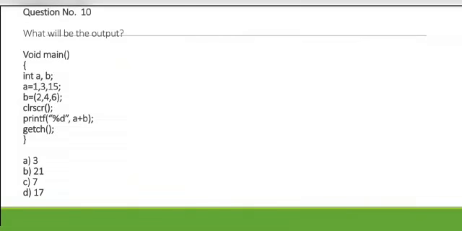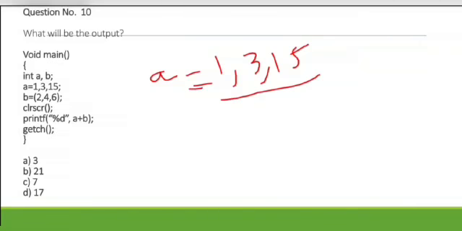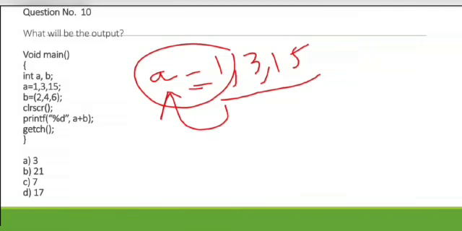So here initially two variables are declared having integer data type. Now a is initialized with 1, 3, 15. This is not an error, but what happens here is the first value from this 3 is always initialized to the variable. So here a becomes 1.